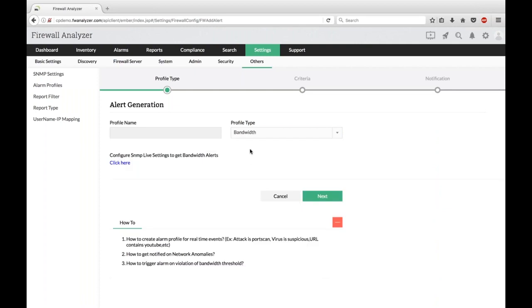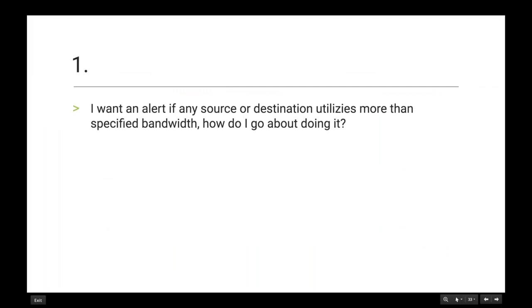But for the bandwidth alert, there is a prerequisite in Firewall Analyzer that we have to enable the SNMP setting. If the firewall has the SNMP profile enabled, then we have to add the SNMP credential with its community string and the SNMP port. This gives me an option to analyze the bandwidth utilization per interface of the firewall, and that will help me achieve this requirement. So the bandwidth alert is going to help me fix this issue.